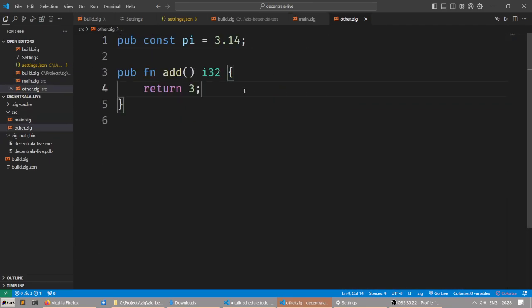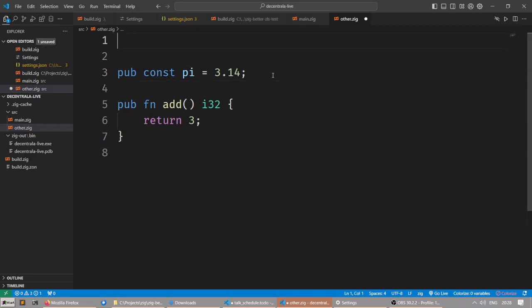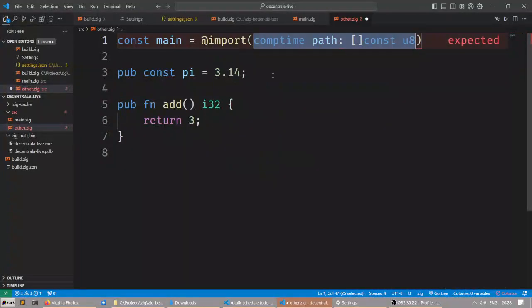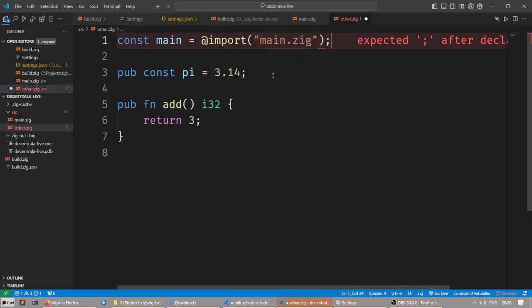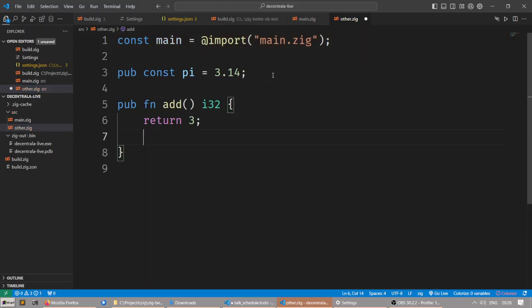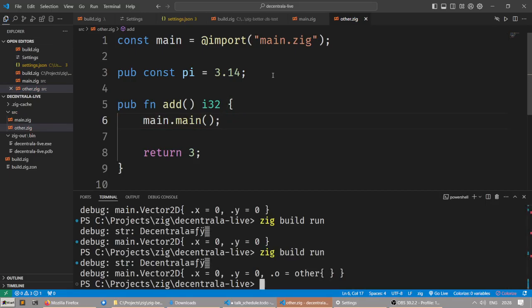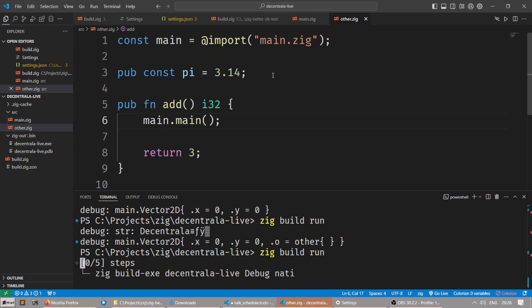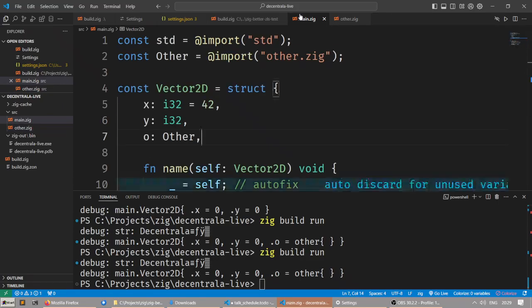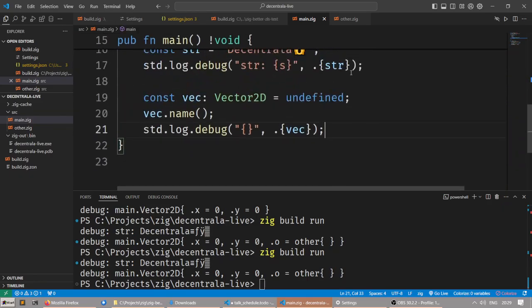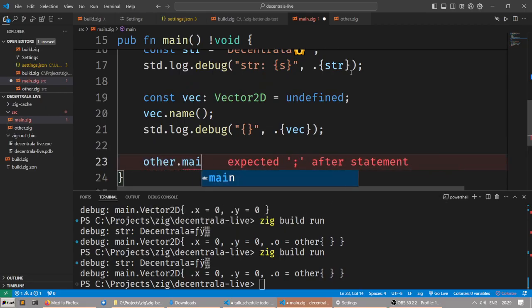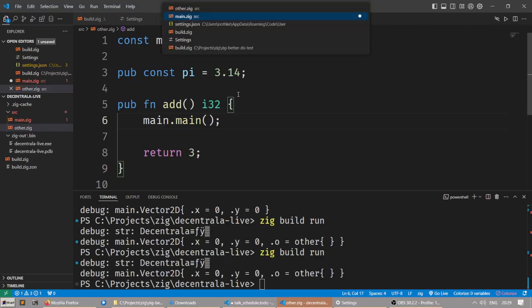That's a good question. Let's try to do this. Import main.zig. Yeah, I guess that's allowed. And then I can call main. What happens now? I'm not calling add anywhere, so this is totally legal, right? But I call it in main.